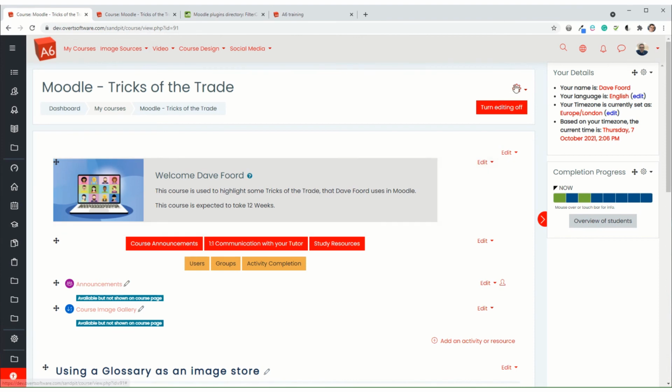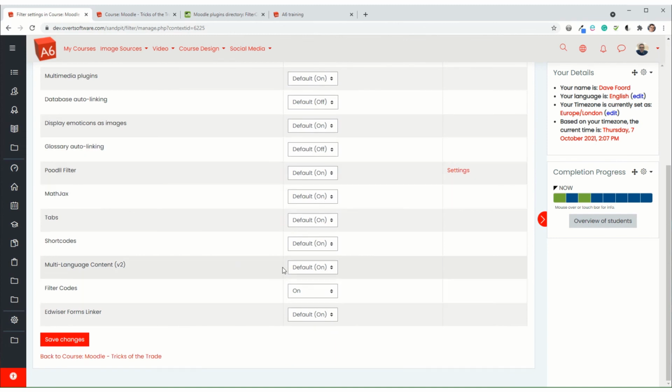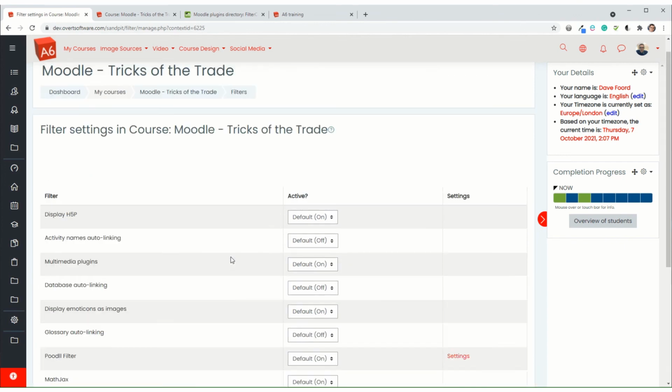If you are using filter codes, you have to make sure that the filters are turned on. So you go to the course and then filters, and then you have filter codes and make sure it's turned on. Otherwise, it won't work, and you'll just see the filter codes appearing as text.